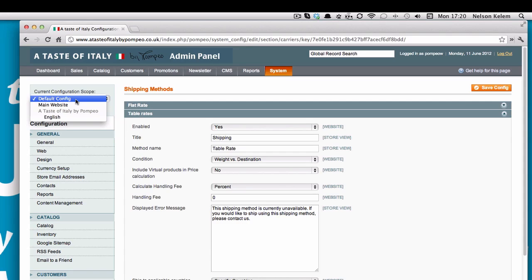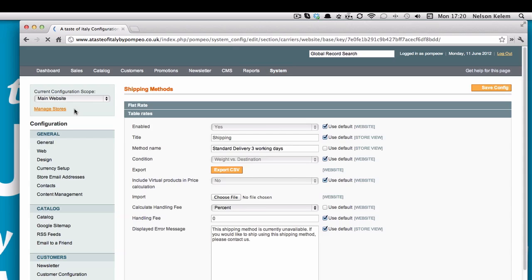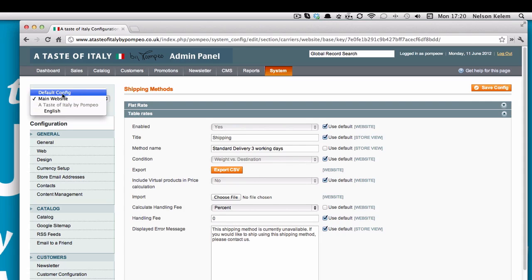We can go to main website. That's where you go. It's updating. You give it a few seconds, it should come up. And here is where we are going to do the changes now. We can set a percentage for the main website. At the moment you can't, because we are not in the default configuration. You can't set a percentage.